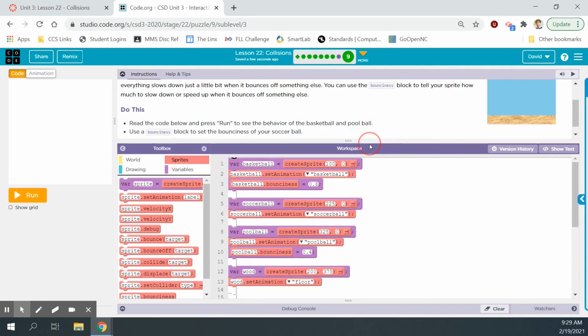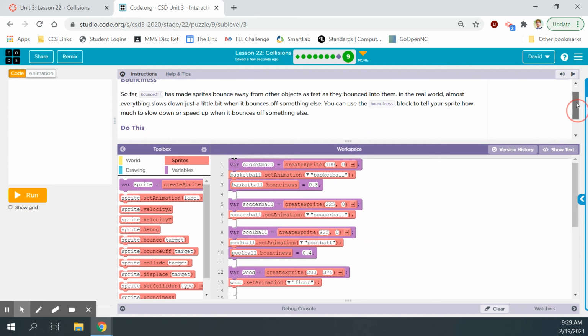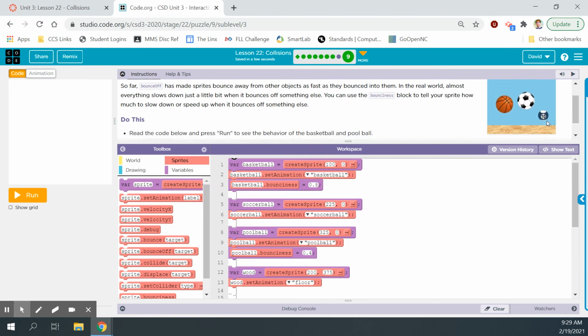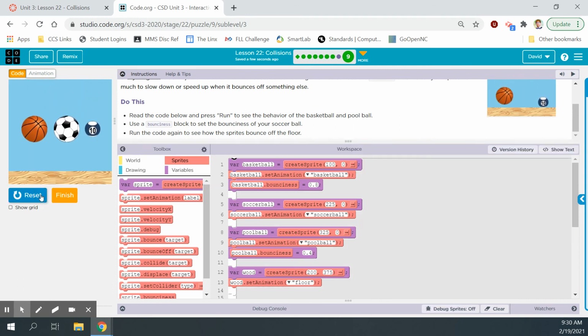Let's see. So I want this animation to happen where this bounces just a little bit, the basketball bounces more, but the soccer ball bounces the most. Okay. Read the code below and press run to see the behavior of the basketball and the pool ball. Use Bounciness block to set the bounciness of your soccer ball. Run the code again to see how the sprites bounce off the floor.